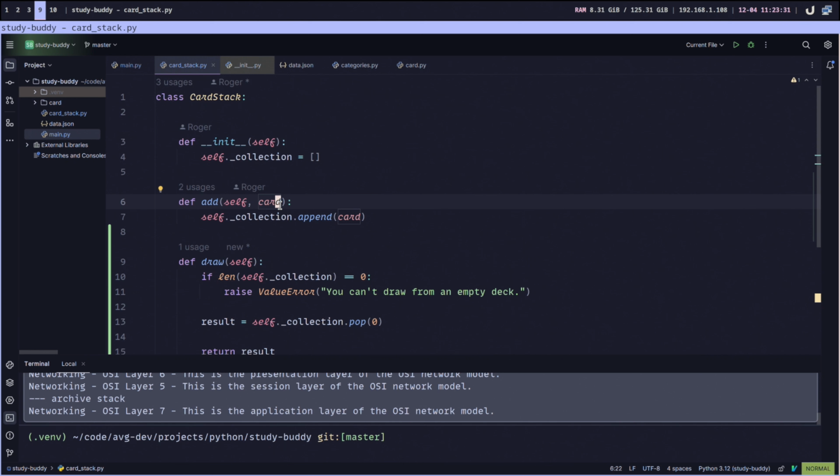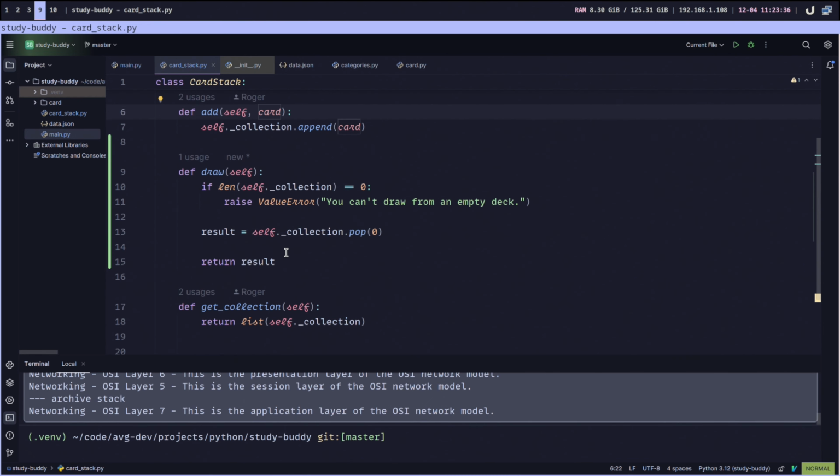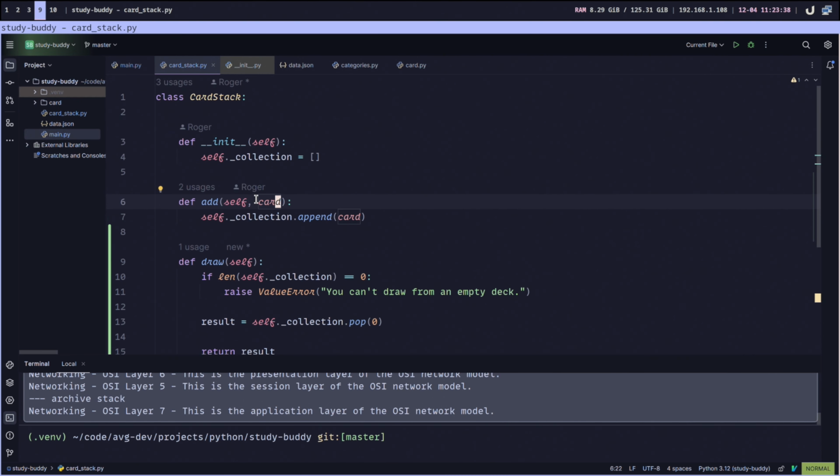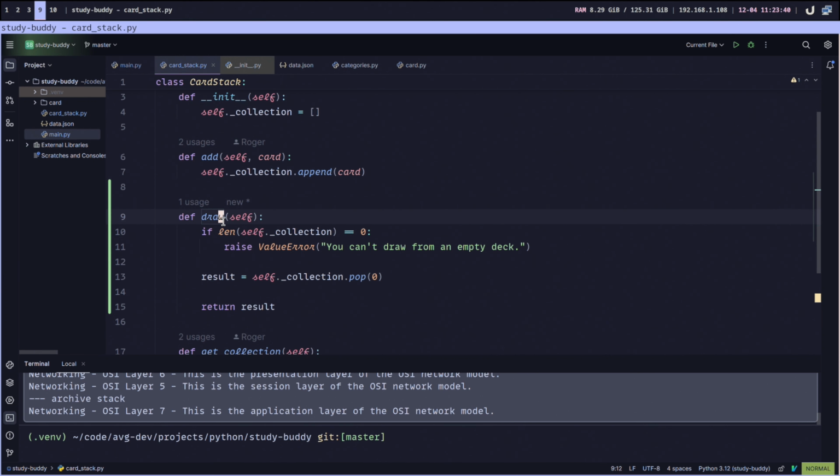But we have no purpose for that right now. I don't think that's within scope. Okay, so now you've extended the card stack to have not only an add and a draw.